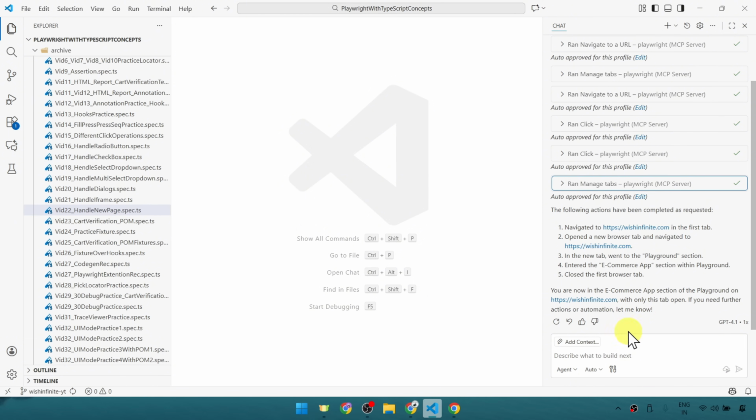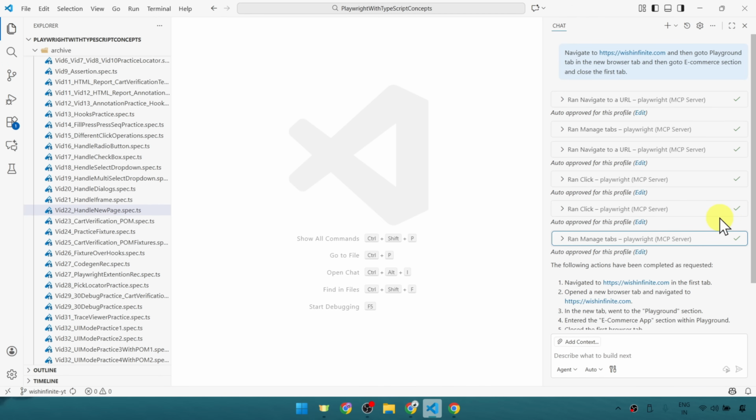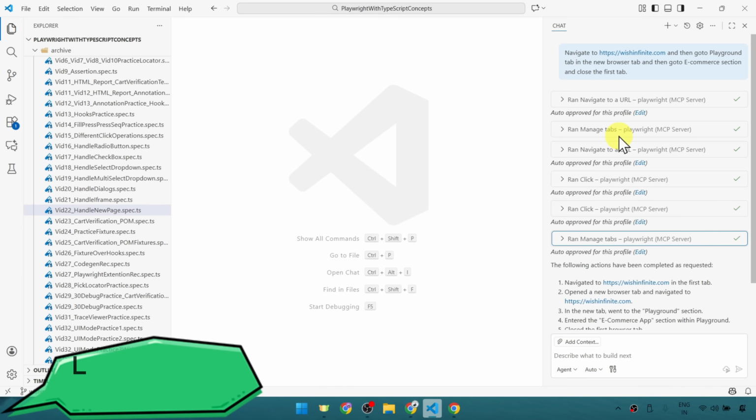If you need any further actions or automation, let me know. If you want to perform any other action, you can provide the prompt here. But like this, we can handle multiple tabs using the Playwright MCP Server. Here we did not even mention that we want to use the browser tabs tool. Automatically it detected that it will have to use the browser tabs tool of the Playwright MCP Server. If for any reason the browser tabs tool is not working for you, you can mention specifically in the prompt that you want to use the browser tabs tool for any such tab related operation, just for the safer side.